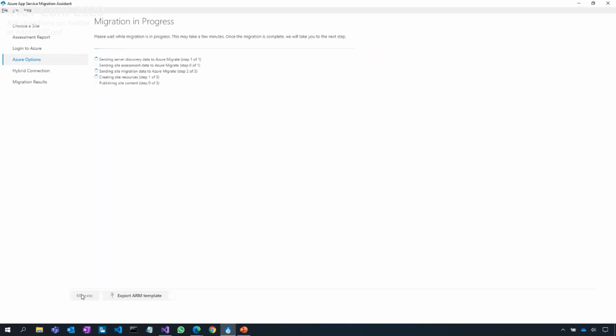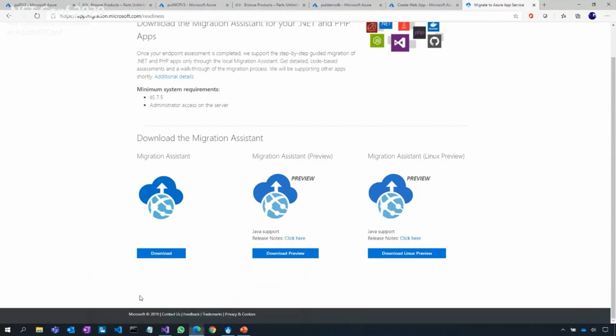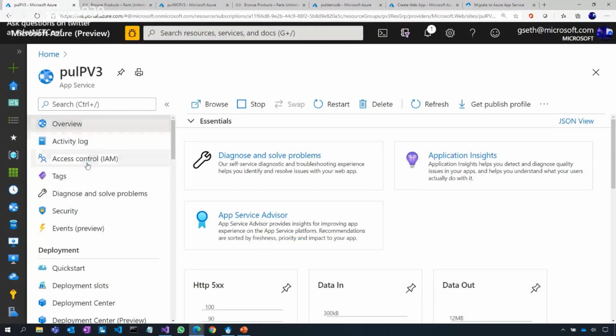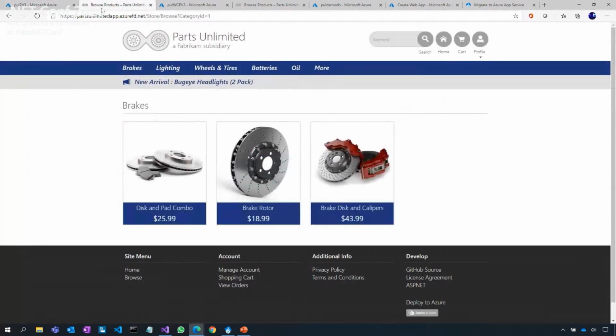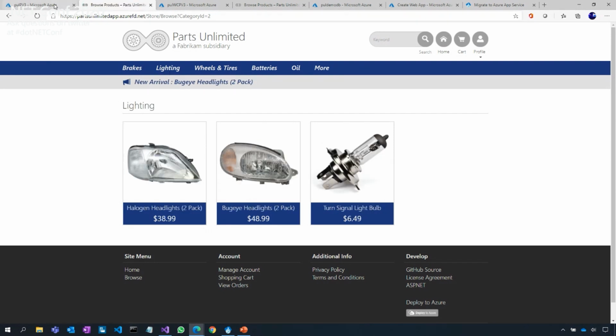Once you have made your selections, you click next. And now if you see what we do, we run the assessment. We basically take all your config and content, zip it up, create a new web application and deploy your code and config. Now, in the interest of time, I've already migrated a web app. And this is how a migrated web app looks. And if you see, I can easily browse a migrated web app.